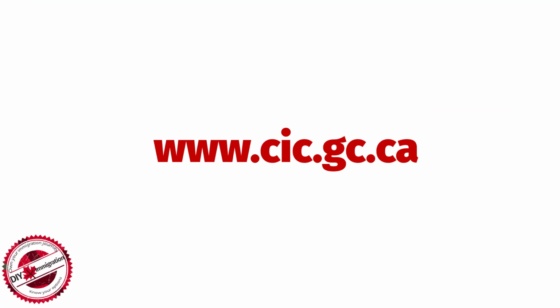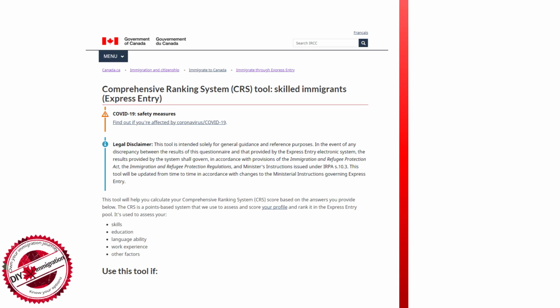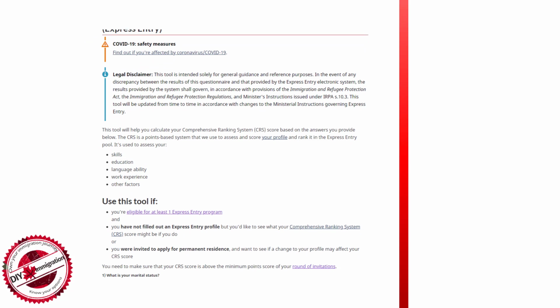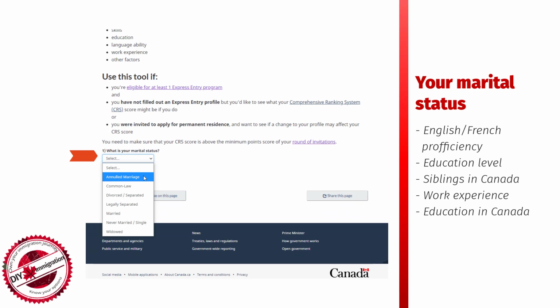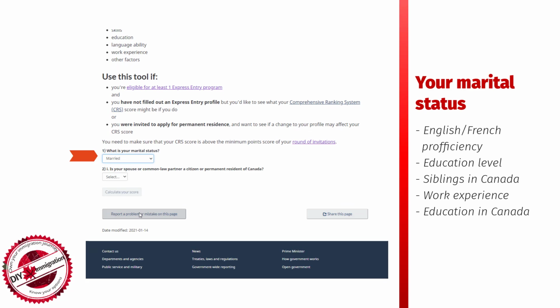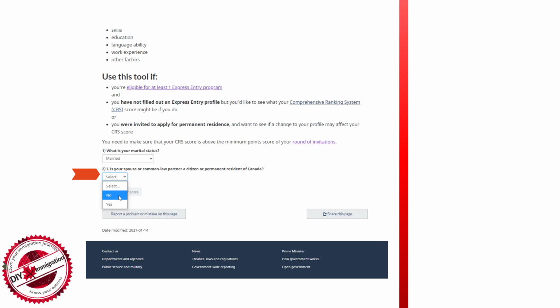Go to the CRS tool on the official CIC site. Read the disclaimer. And let's start. 1. What is your marital status? Your legal partner can add some additional points, depending on his or her level of official languages, education and work experience. Is your spouse a citizen or permanent resident of Canada?